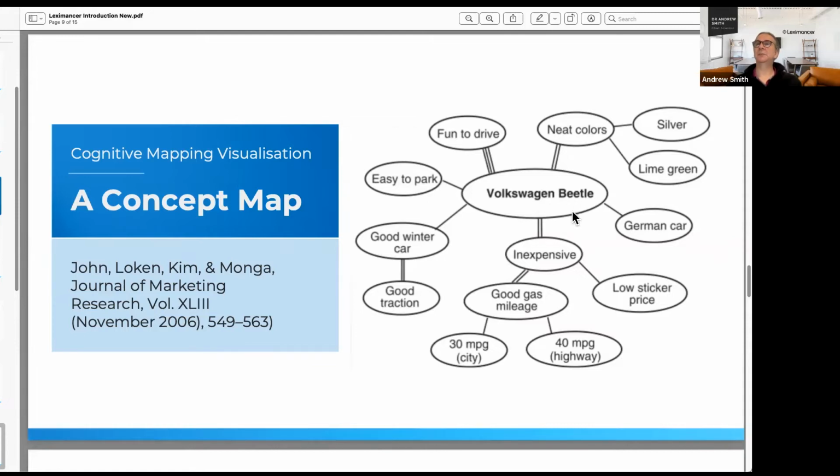They connected Volkswagen Beetle to being inexpensive. You can see the line there. And by that, they meant good gas mileage of maybe 30 miles per gallon in the city. So that's a story that people linked together. But they also linked that it was expensive because it had a low price. So each of these is a narrative that is coming out of the text. So this is why these are good models of text, because they are network oriented, and so is the data they're modeling.